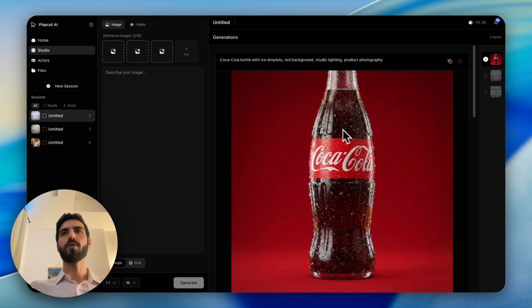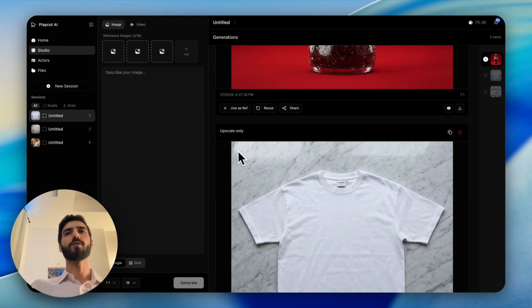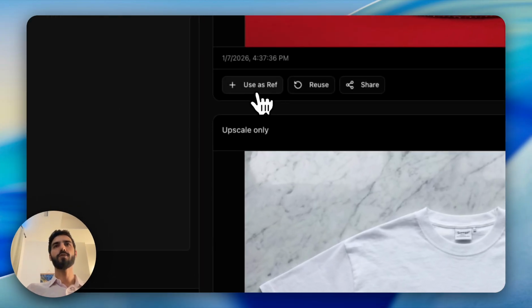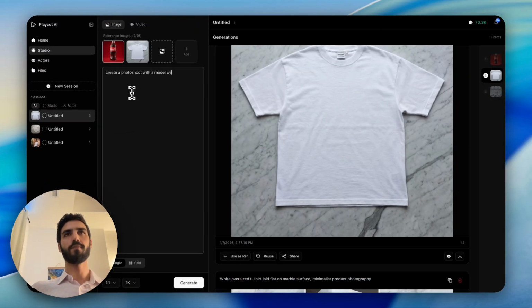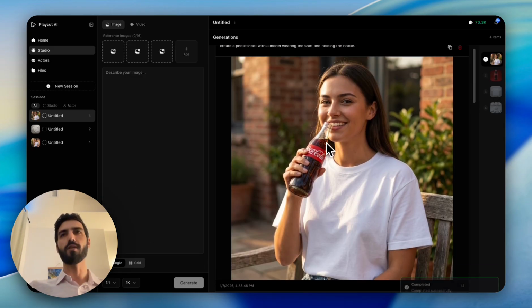And this is our Coca-Cola image we also created. So now let's say we want to use these two as reference to create a photo shoot. As you can see, the same shirt and bottles are being used.